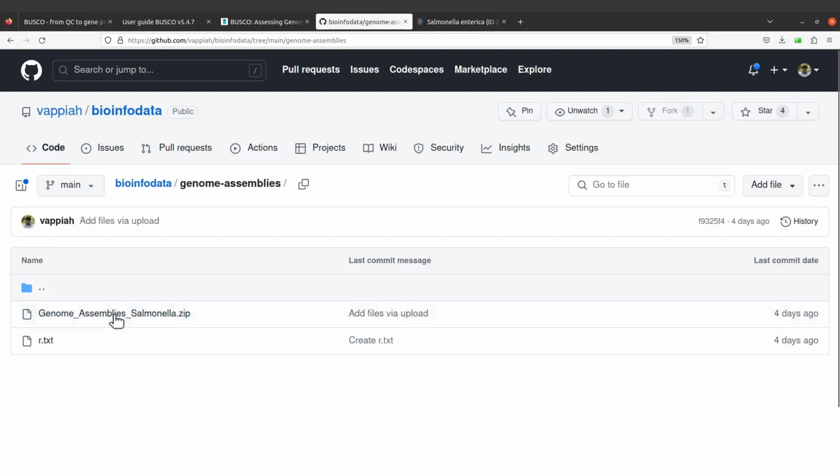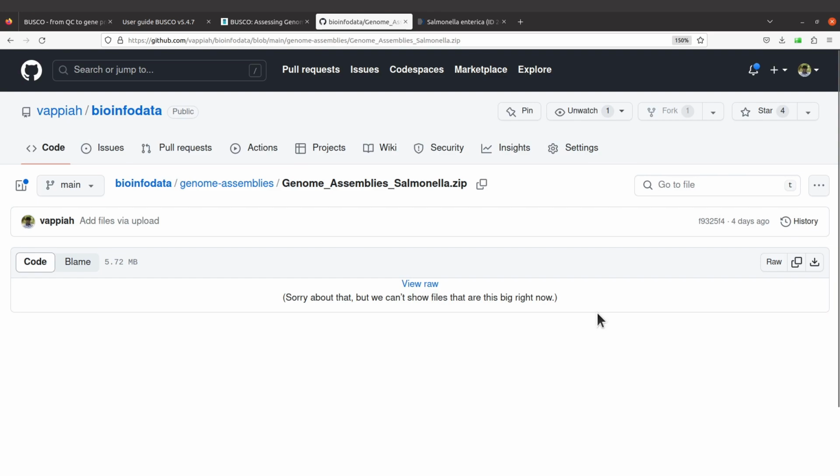So these are genome assemblies, and there are 4 of them. So these are Salmonella genome assemblies. So visit this page. The link to this page is also in the description box. So when you are here, click the file, and then you'll be sent to this page.